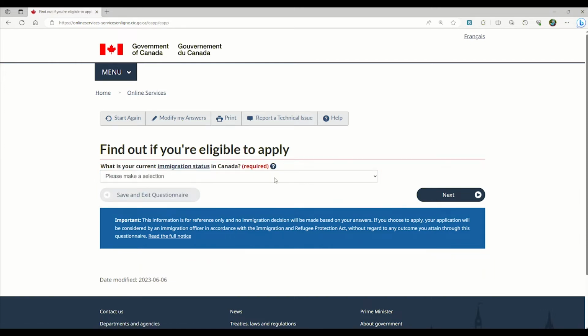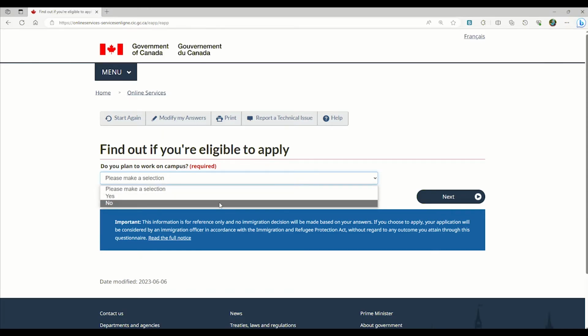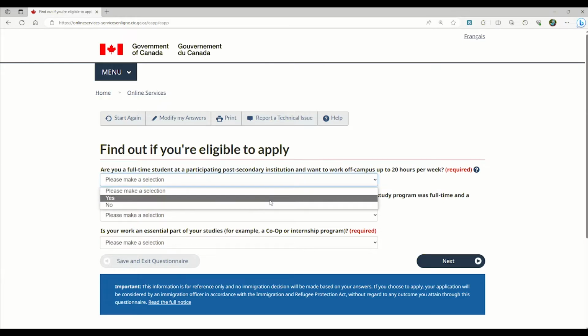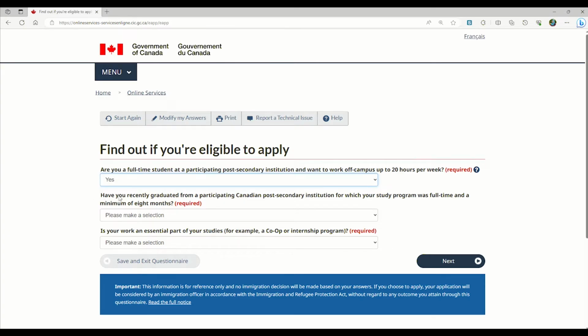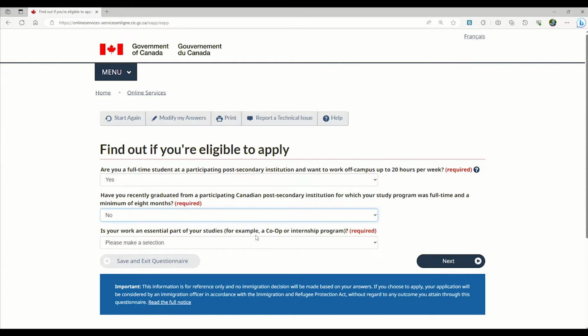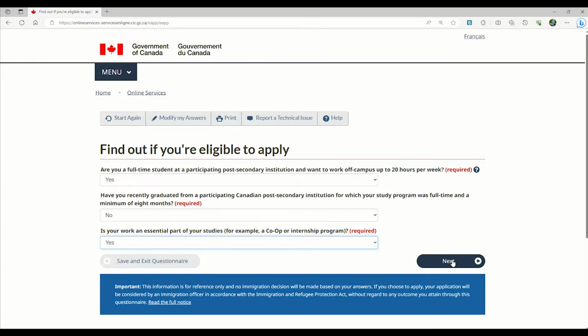What is your current immigration status in Canada? Please select Student here. Next question, do you plan to work on campus? Please select No. Next, are you a full-time student at a participating post-secondary institution and want to work off-campus up to 20 hours per week? Select Yes. For the next question, as your program is most likely still in progress and you have yet to graduate, please select No. Is your work an essential part of your studies, for example, a co-op or internship program? Here, you will say Yes.